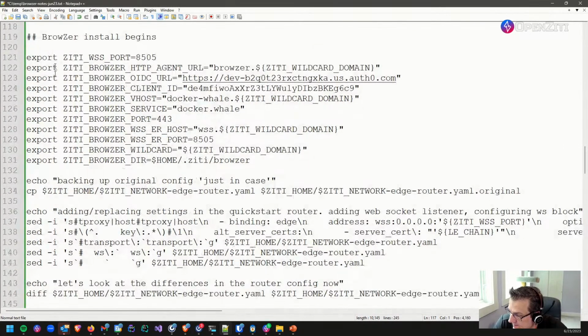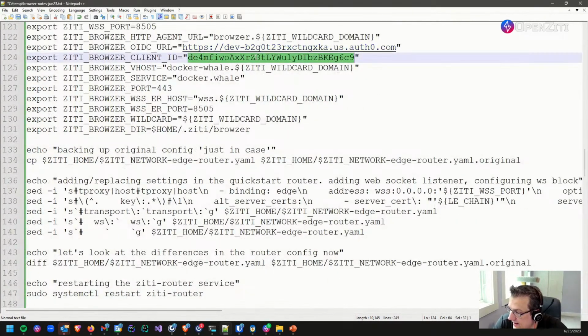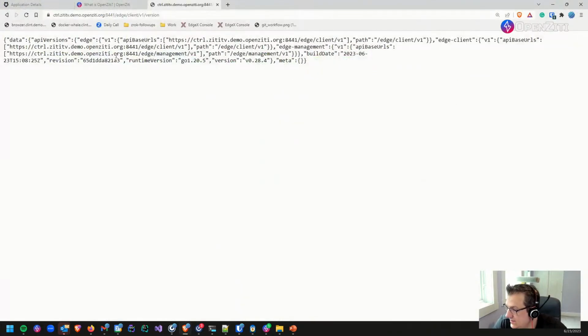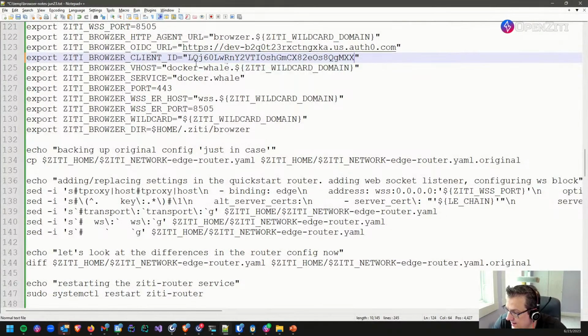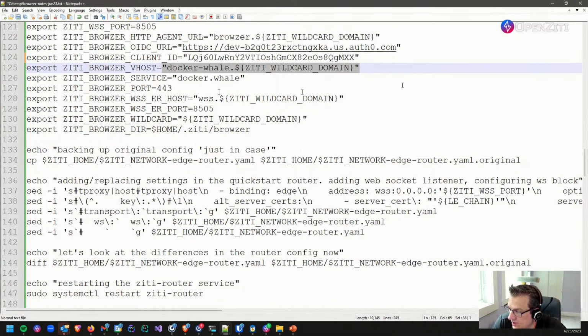So let's just go ahead and fill out this stuff. I need the client ID now. So let's go back to here. Let's copy this and put that client ID in. Afterwards, you're going to see down below there's a here doc that is used to set up the Docker Compose file. And inside that Docker Compose file is where you declare the services in Ziti which you want to expose via BrowZer. We'll take a look at that in just a second. But that's what these are setting.